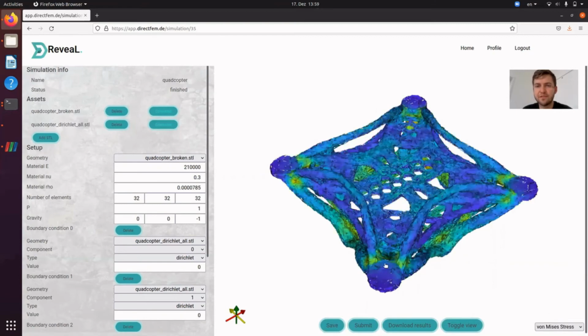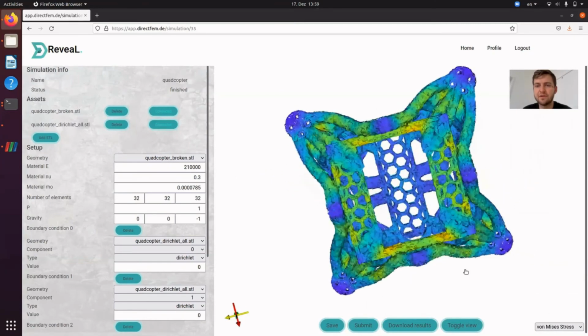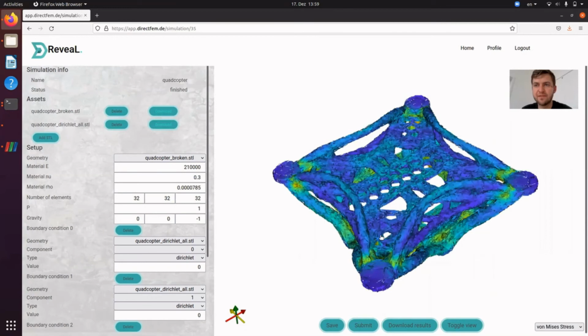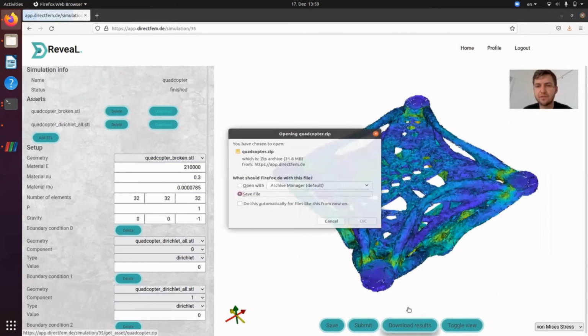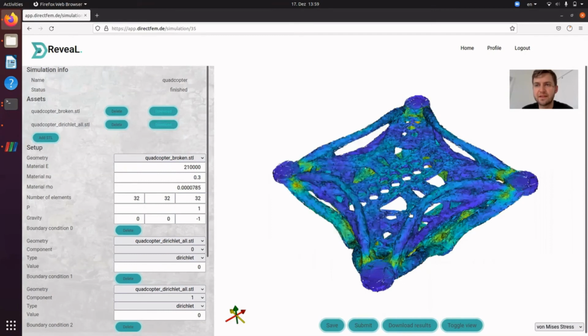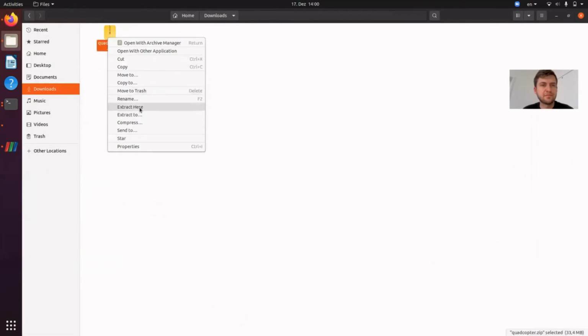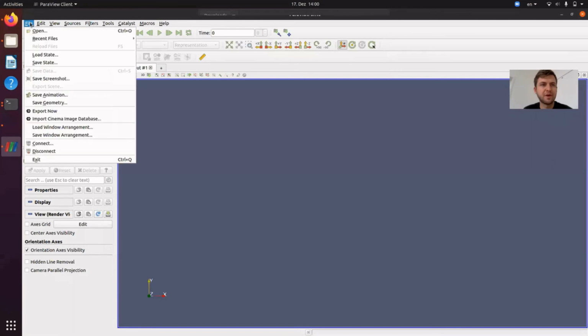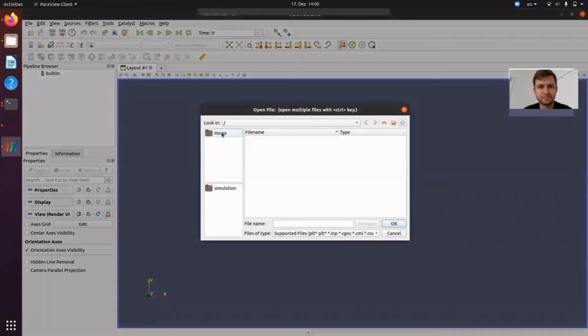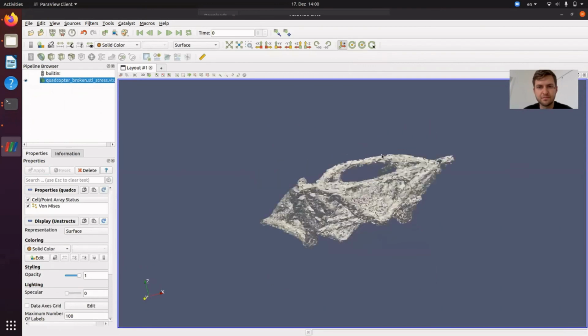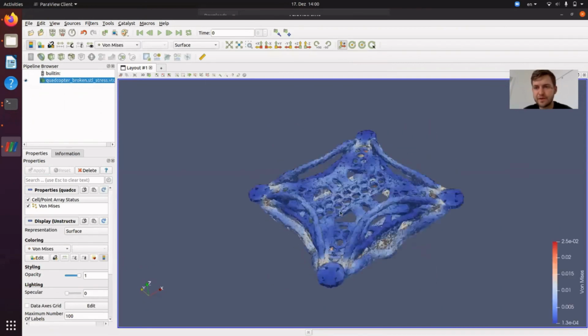And we can also have a look at the stresses, where we see where the peak stresses will occur under these conditions. And if you want to perform a more advanced visualization of the results, we can download a zip file with the VTUs that can be opened in ParaView. Once the zip file is downloaded, we just simply extract it and go to ParaView. And open, for example, the file representing the stresses. And have a look at the stress field directly.